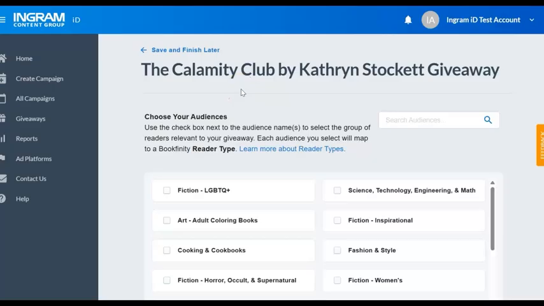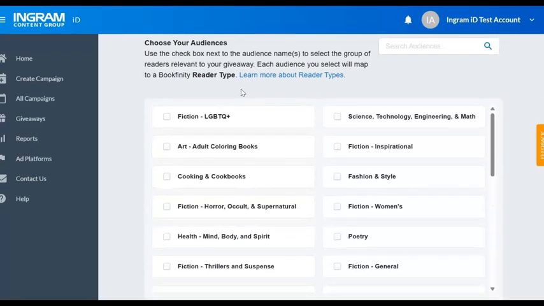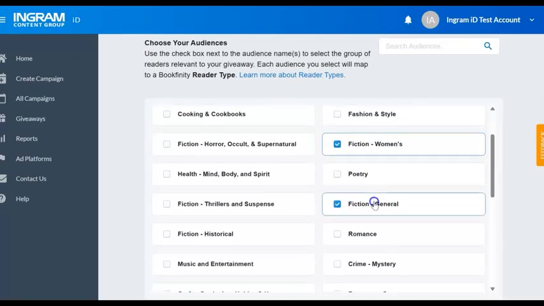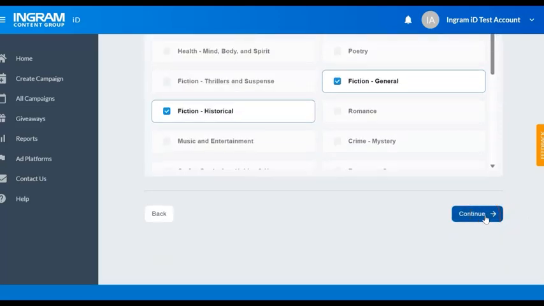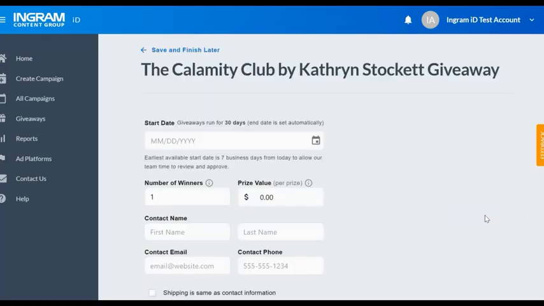Next, choose up to 3 audiences that are relevant to your giveaway. Each audience you choose will map to a Bookfinity reader type. Then click the Continue button.